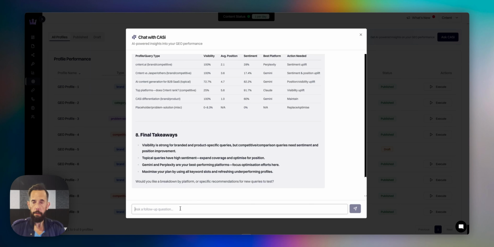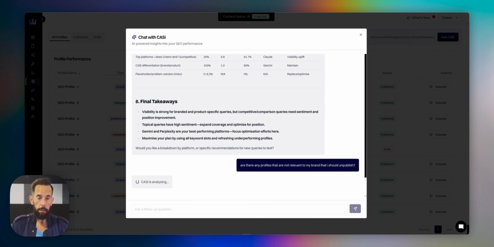You can also ask follow-up questions. So, for example, are there any profiles that are not relevant to my brand that I should unpublish? We can all create prompts for fun, but if they're not actually performing or giving us any insightful information, then there really is not a lot of point having them.